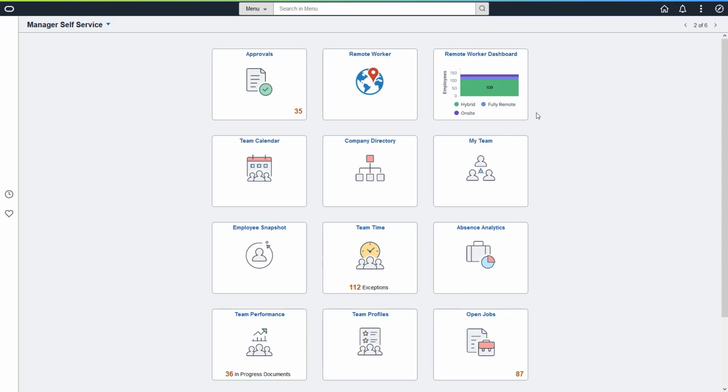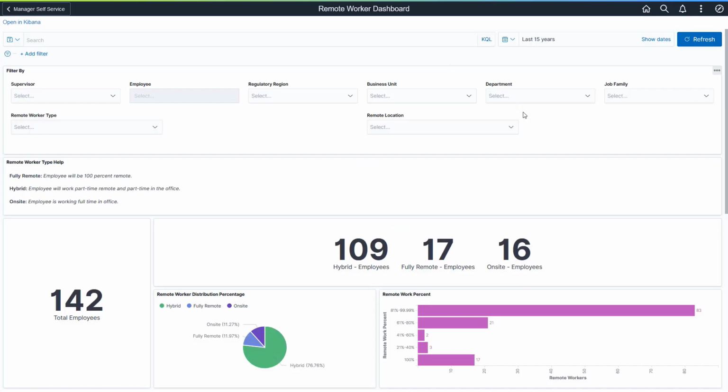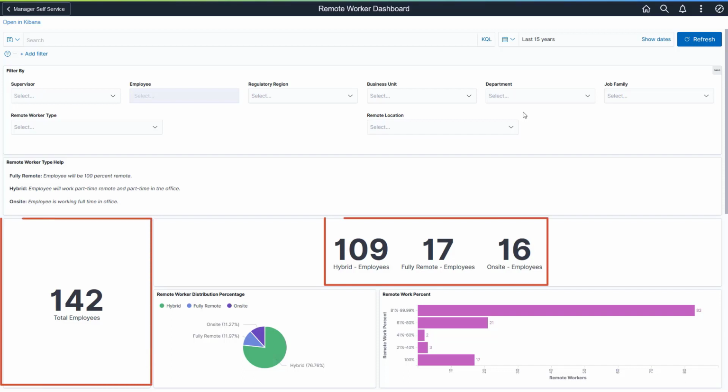Managers can now review and evaluate remote worker analytics for employees under their supervision using the Remote Worker Dashboard. This dashboard allows you, as a manager, to see specific remote work information about the people that mean the most to you. When first opened, the dashboard displays information, such as the employee count in relation to all of your direct and indirect reports, and not the whole organization.